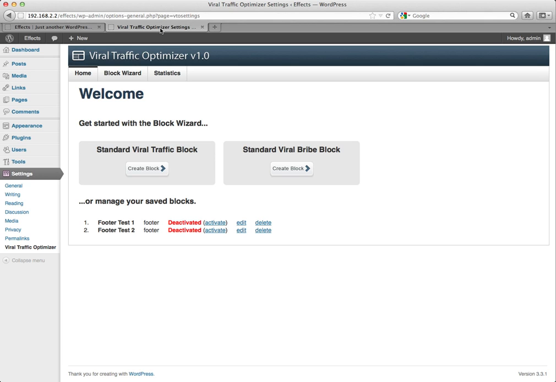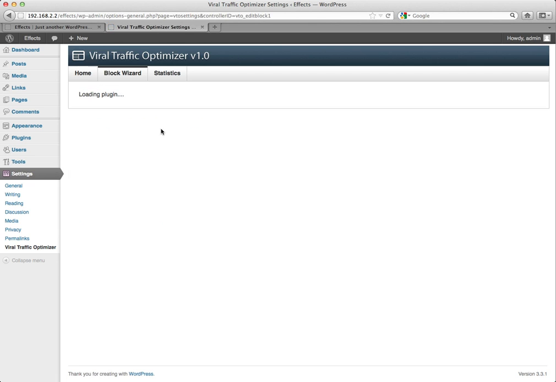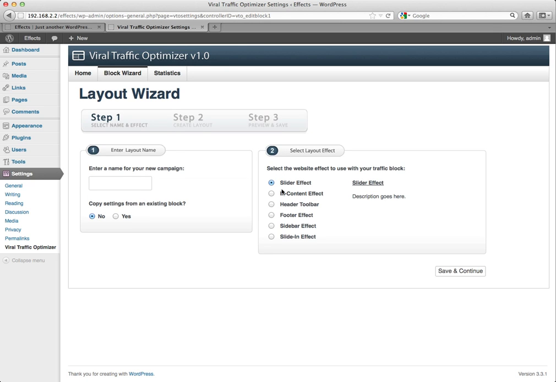Second part would be the testing, split testing in particular, to see which blocks convert the best, which blocks drive the most traffic. And then the third part will be actually looking at statistics to see how other sites are doing. So here's just a quick demonstration of some of the things you can do.